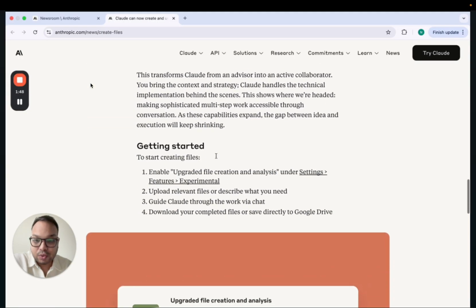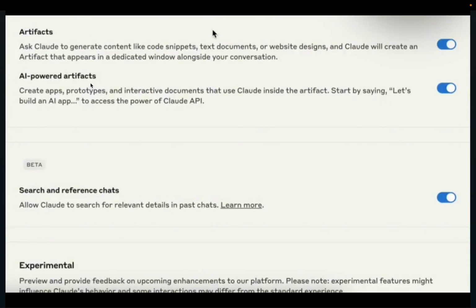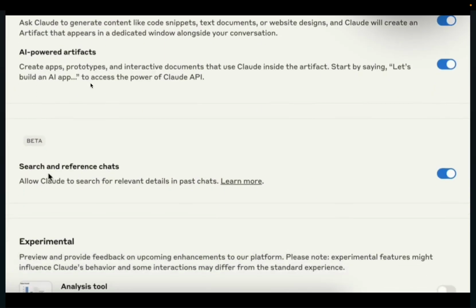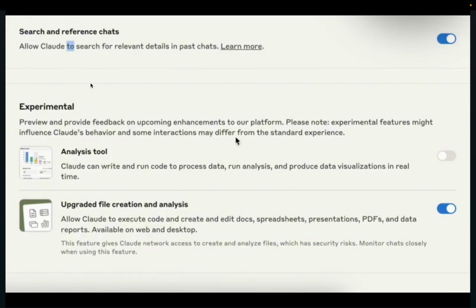How does it work? Basically there is a setting you have to go to, called experiment, and I can just show you. Let me showcase it. Once you go to settings and features, you can see artifacts, which you have to enable. You can also see AI powered artifacts, which you have to enable as well. Search and reference chats is something you want to enable because it has the history of all the data or documents that you have looked up. It has a slightly odd situation where you can either have the analysis tool enabled, or you can have upgraded file creation and analysis. Just make sure you enable it so that you can work on it.